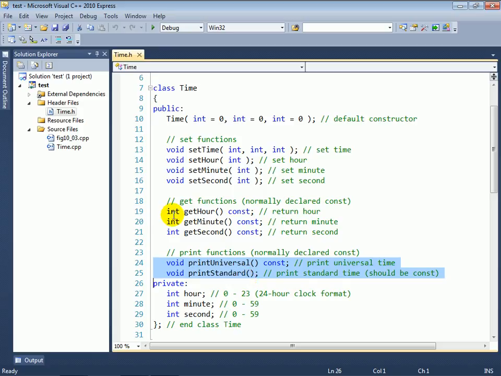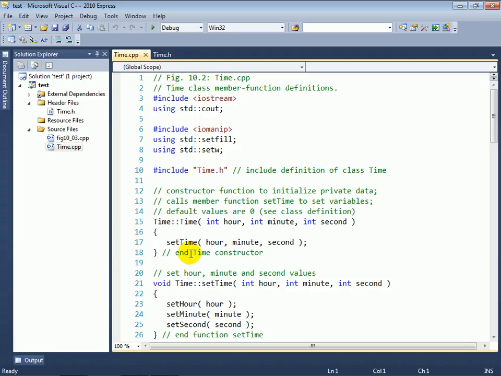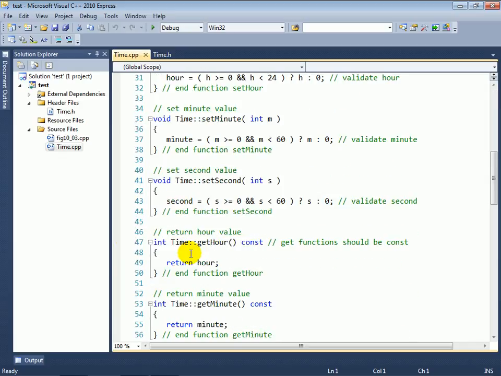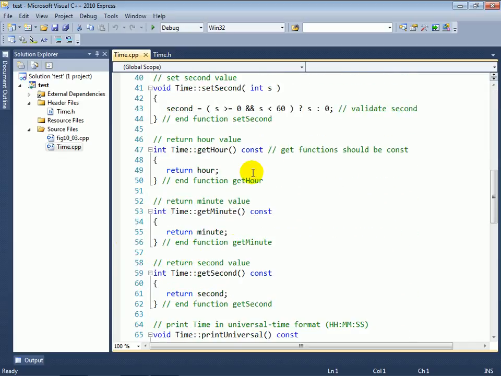So let's take a look at our Time.cpp file, and you'll see that for each of the member functions that we declared as const in the header file, we also have to specify that in the source code file as well. And one of the reasons for that is that one way that you can overload member functions of a class is that you can have a const version and a non-constant version of the same member function. And we'll do precisely that when we get to our discussions of operator overloading in a later lesson.